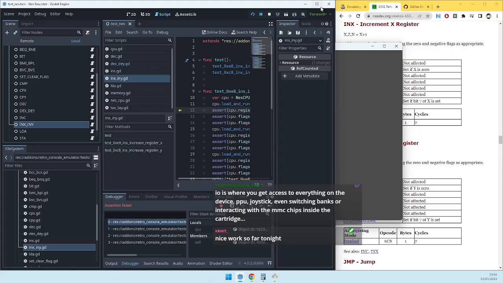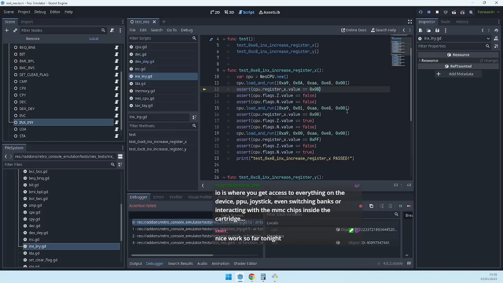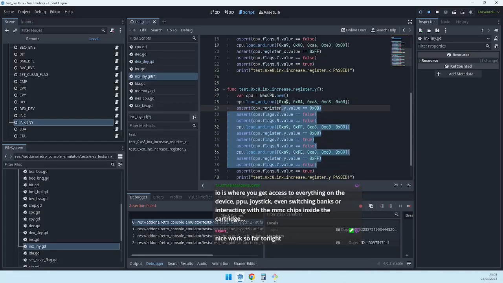and it did not pass. Let's see, what did we do wrong? So we are loading 0A, transfer to X, and increasing it by 1. Right, and it is increasing, not decreasing, so it is 0A. Right, I fixed these values but not the other. This is in Y, not in X.